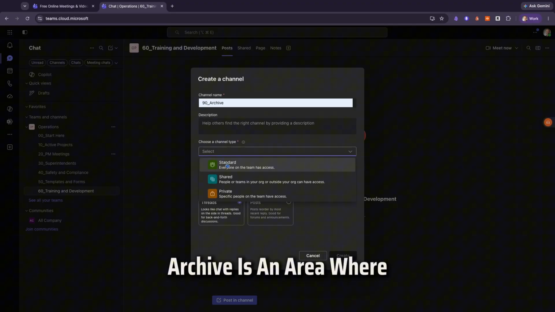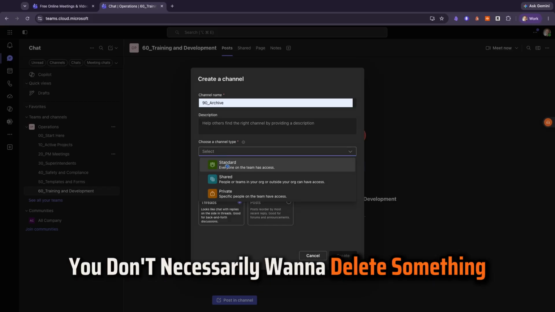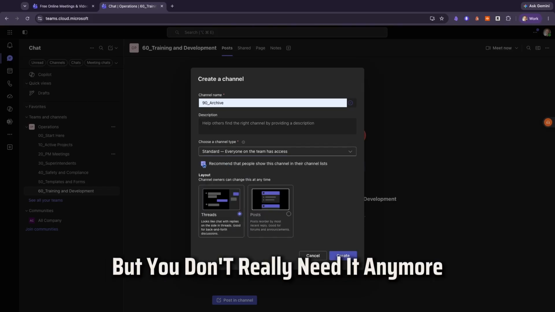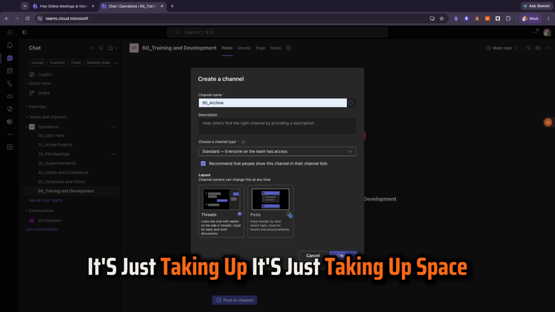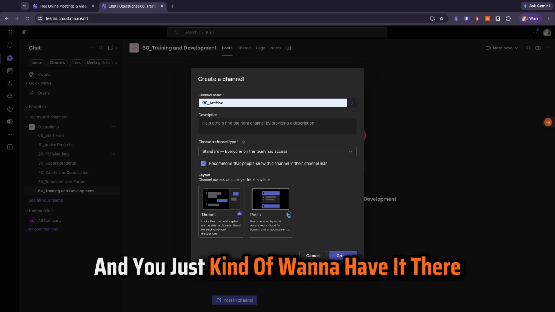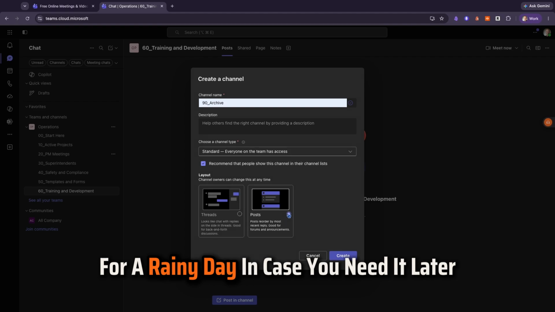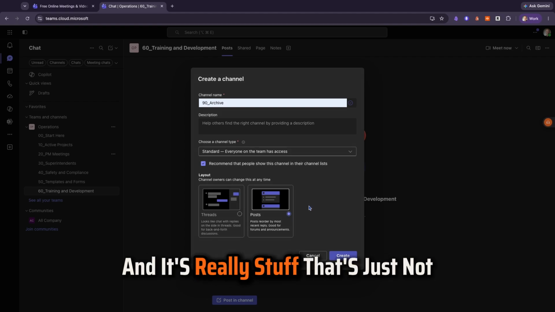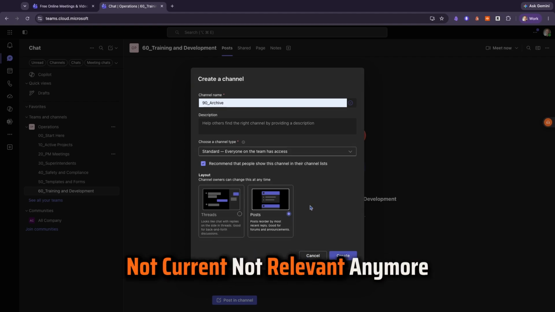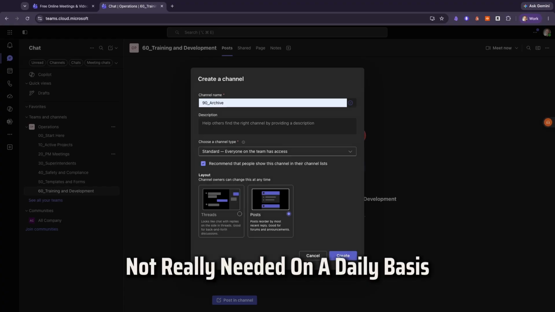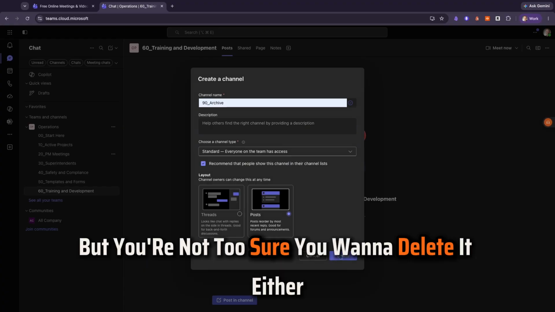Archive is an area where you don't necessarily want to delete something, but you don't really need it anymore. It's just taking up space, and you just kind of want to have it there for a rainy day in case you need it later. And it's really stuff that's just not current, not relevant anymore, not really needed on a daily basis, but you're not too sure you want to delete it either, so you archive it.